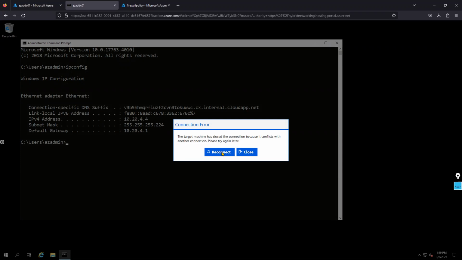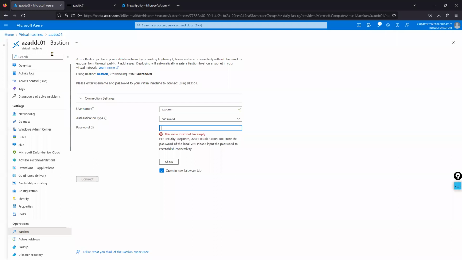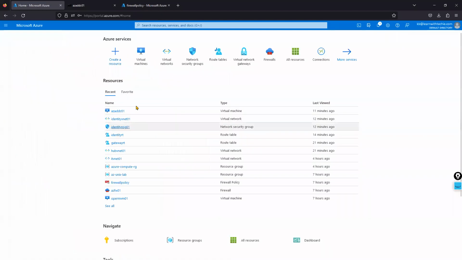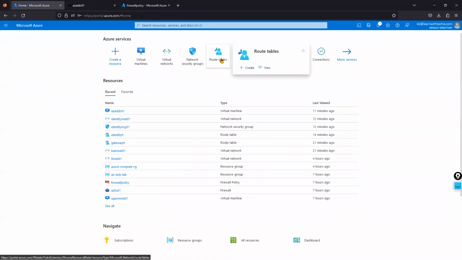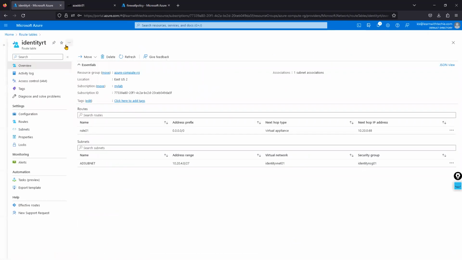Okay, and reconnect it. It will try to reconnect. Okay, it's reconnected. Okay, good. And one more thing, I will show you. Go to the route tables and the identity platform route table.